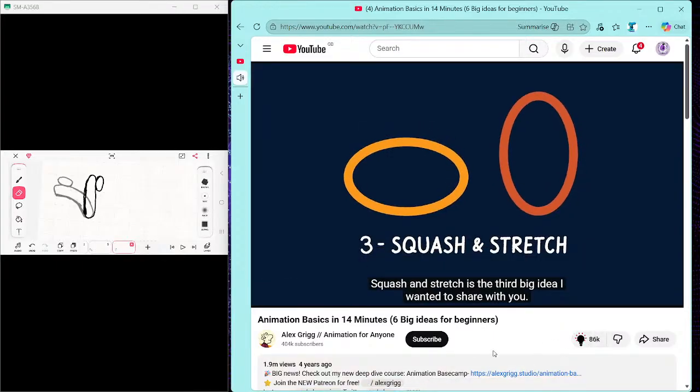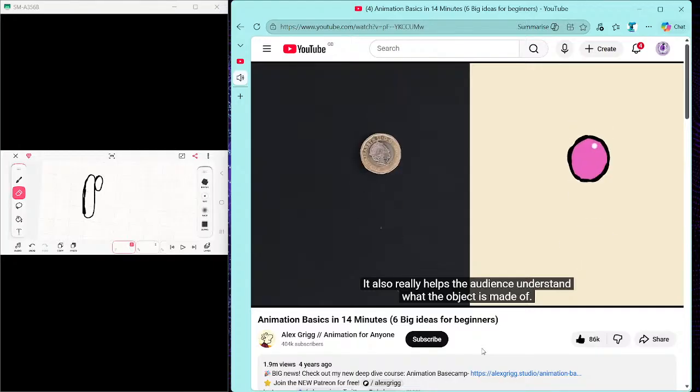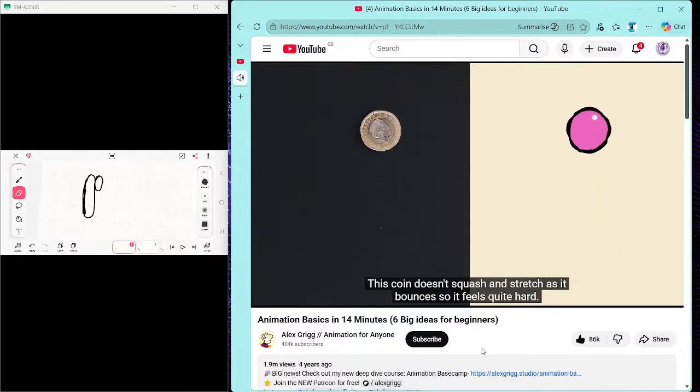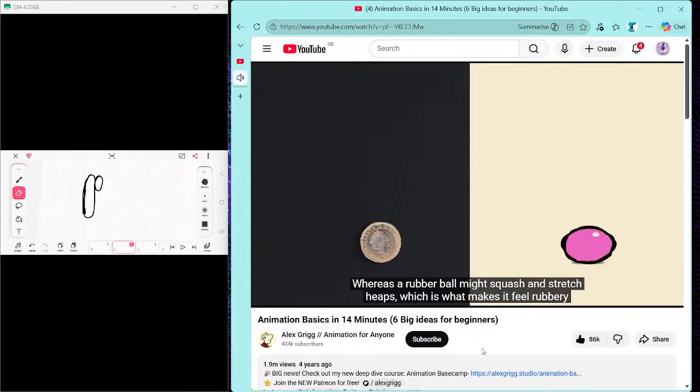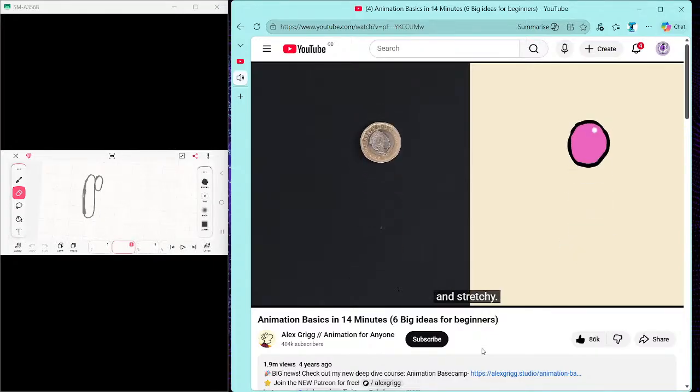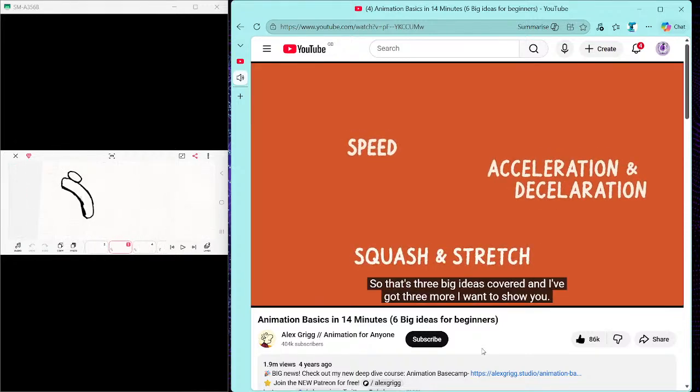Squash and stretch is the third big idea I wanted to share with you. It's great for adding a little bit of life to your animation and making it feel less rigid. It also really helps the audience understand what the object is made of. This coin doesn't squash or stretch as it bounces, so it feels quite hard, whereas a rubber ball might squash and stretch heaps, which is what makes it feel rubbery and stretchy. So that's 3 big ideas covered, and I've got 3 more I want to show you.